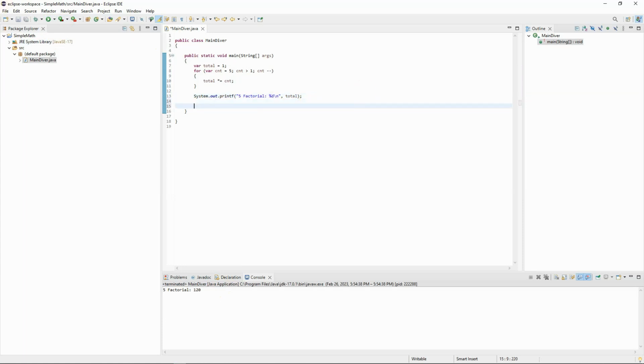Let's say I need to also now do a factorial of, say, 7. Well, now that I've got some of these variables actually defined, I can just use the variables I have, and I can use very similar to what I have before. We're going to once again start count, but we're going to start it at 7. We're going to say count greater than 1, and then I'm going to say count minus minus.